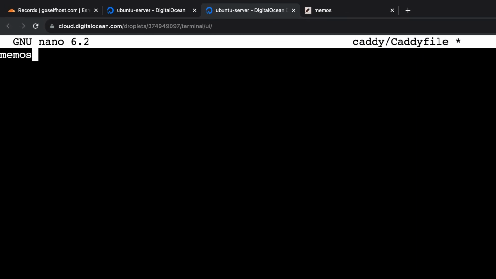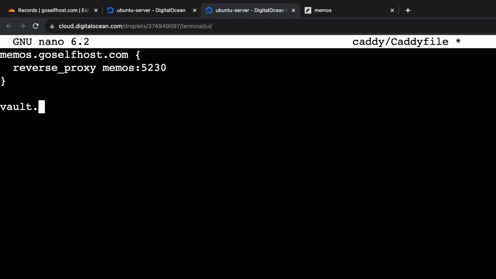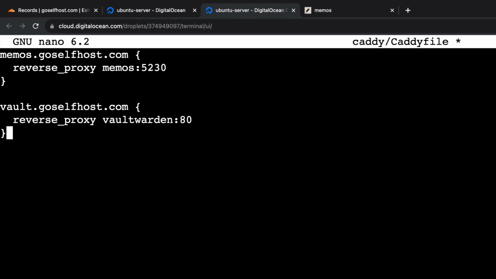First, let's define the proxy rule for Memos, starting with the Memos domain name, followed by a left curly brace. On the second line, let's add reverse_proxy, followed by memos:5230, then a right curly brace on the new line. That's the proxy rule for Memos. Similarly, let's define the proxy rule for Vaultwarden. The reverse proxy target is vaultwarden:80. The port 80 is defined by the Docker image author.